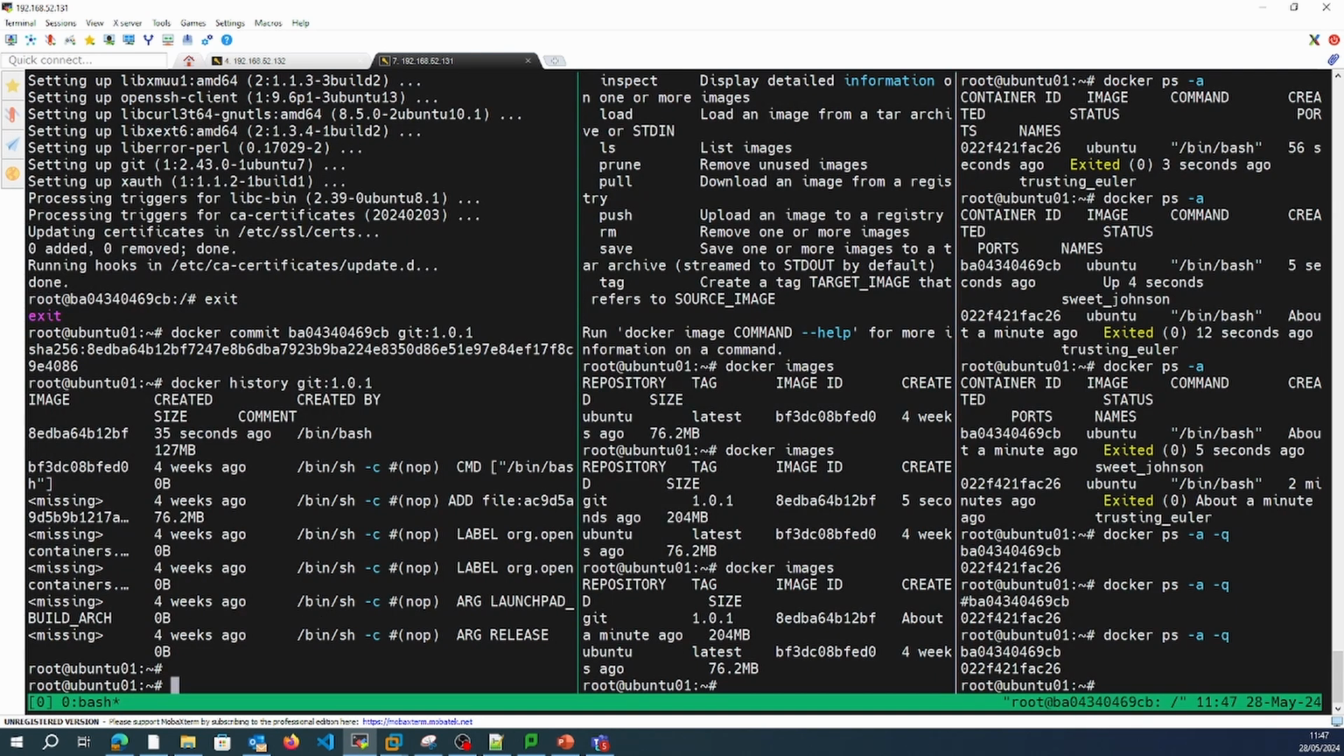So next, there's another way we can do the installation of the package, which is using a Dockerfile.